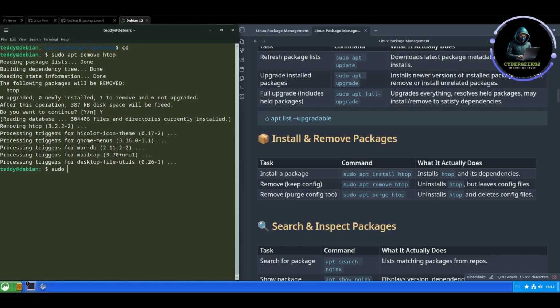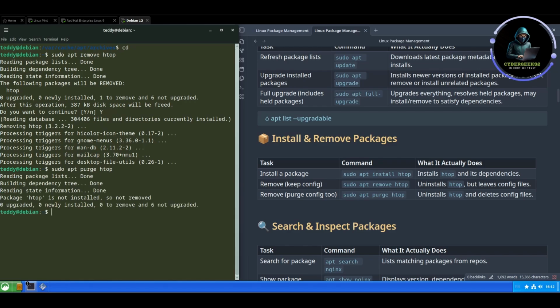So let's do sudo apt purge htop. Okay, so I guess there was no configuration that took place, and because we removed it, usually when you remove things, it will let us know things that need to be upgraded as well. So this is how you install a package and also how you remove a package.